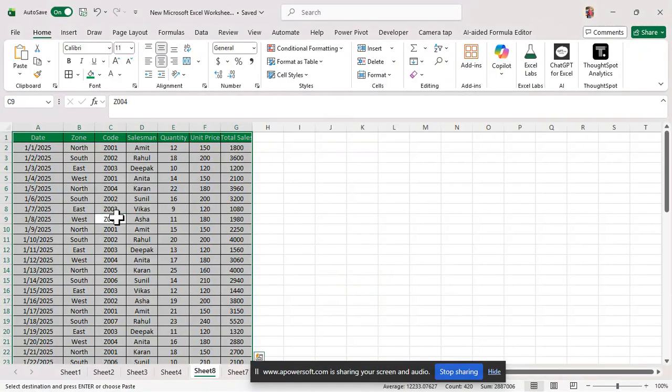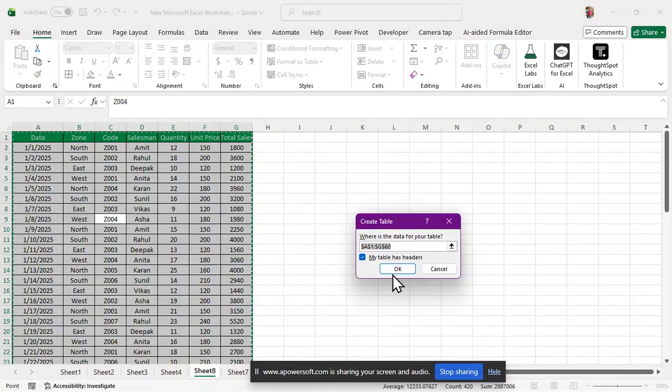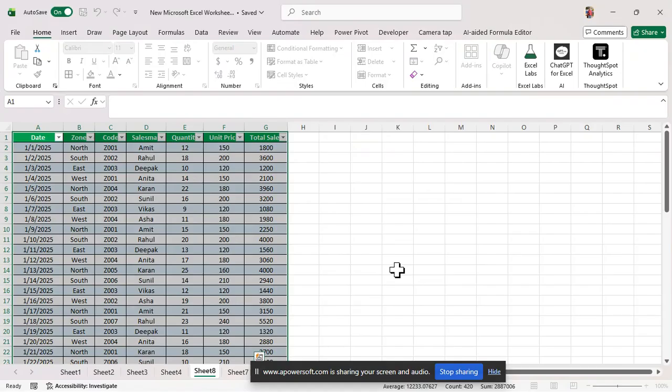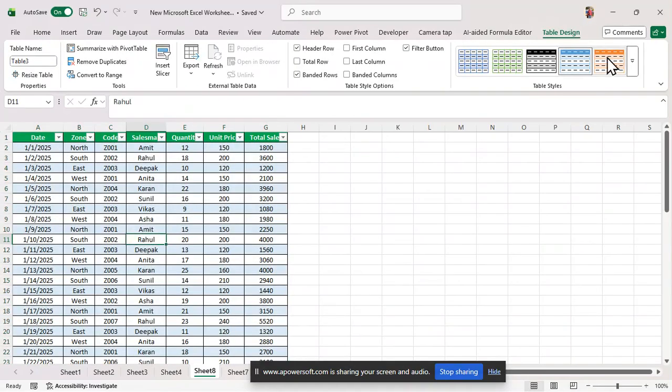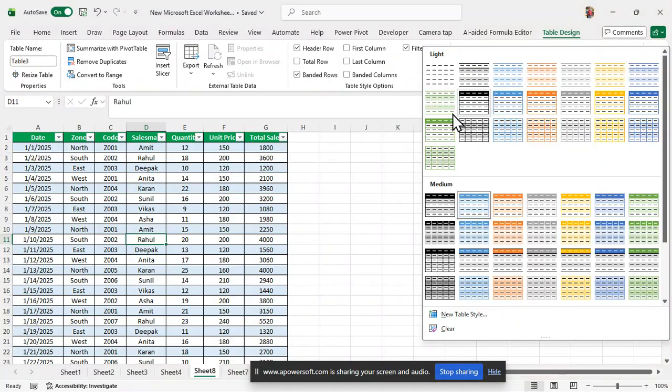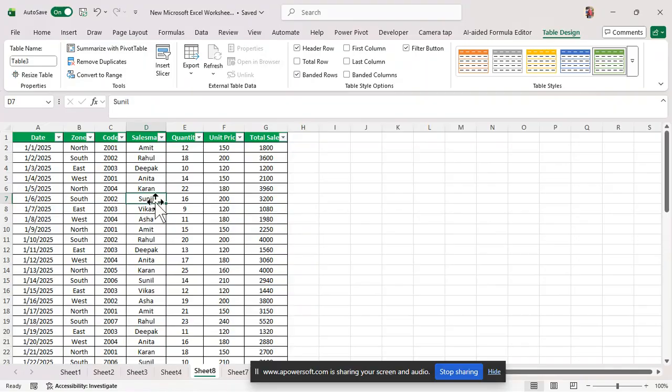Ctrl+A, then Ctrl+T, to convert this data into a table. This is called dynamic, and you can change the style. And if you want to remove any duplicate table name, you can change it here. Now the data is more visible.